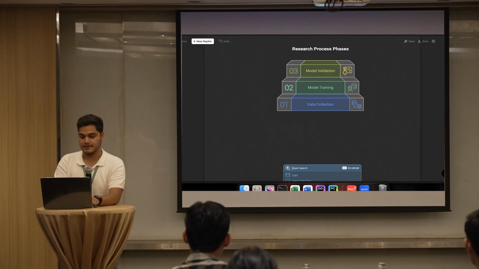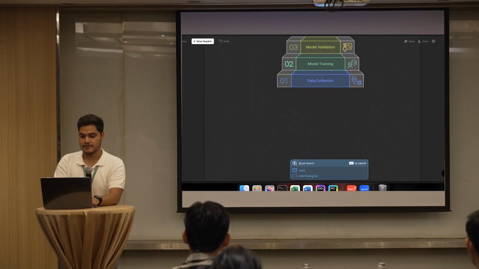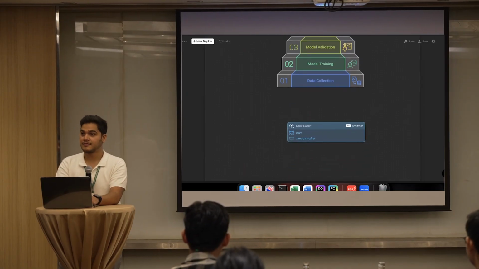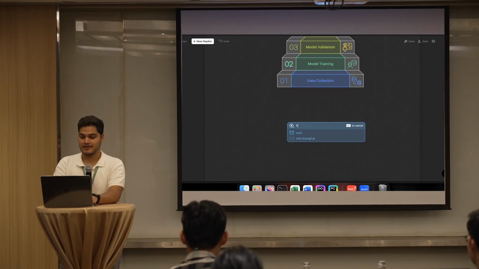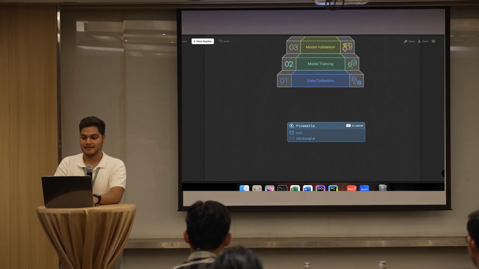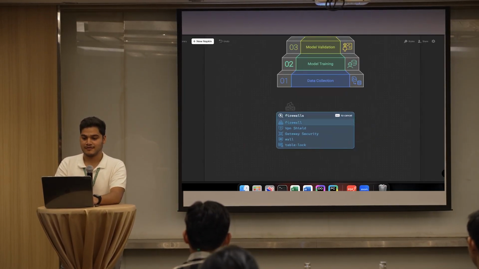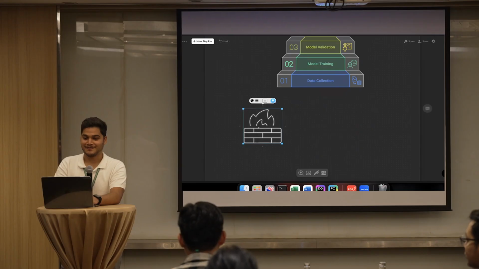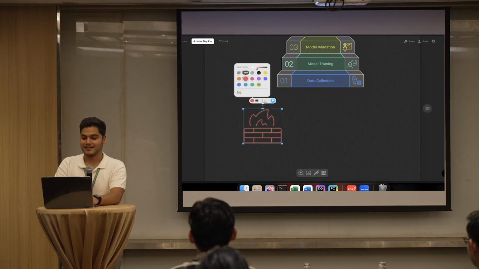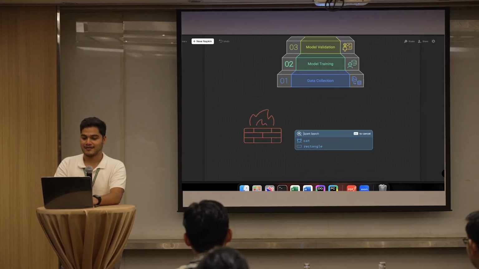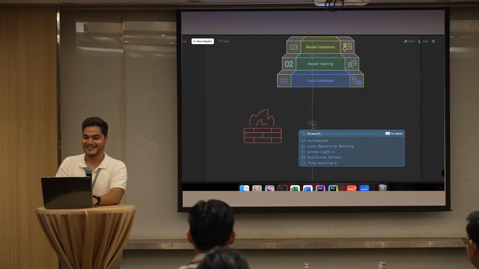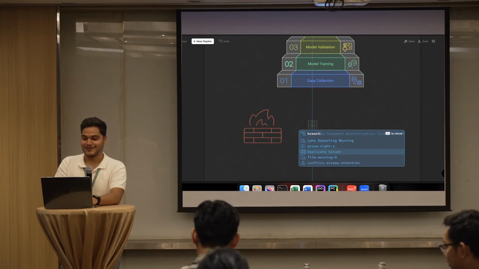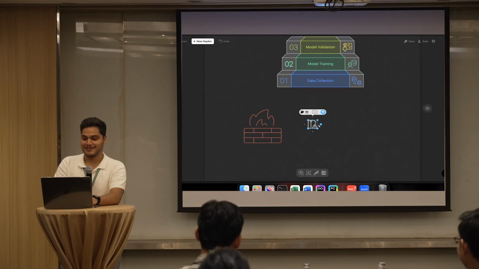Yeah, that one. And then search something like an icon, for example, firewalls. And then it will show something. Then select that. Then click again, and there are several options with that. So then draw it. Interesting. So database or something.